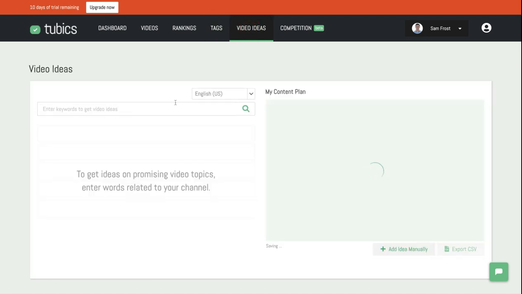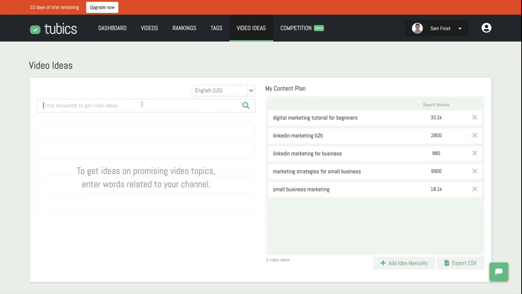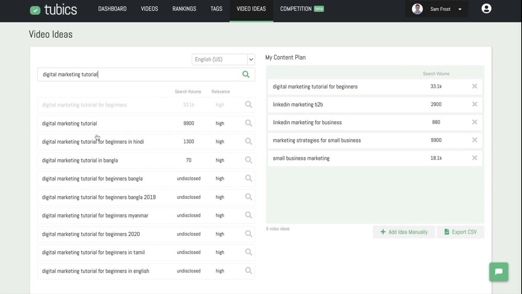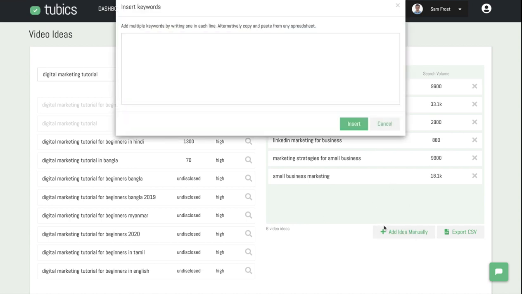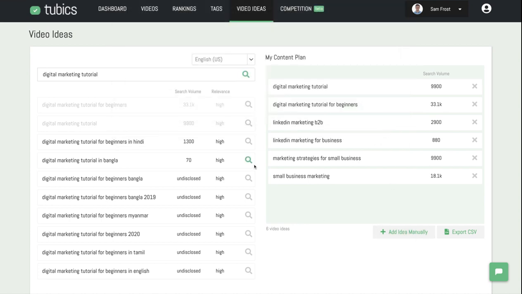So just to move on to one other point, there's also this piece called video ideas. It works kind of the same way. You put in a topic, and you can see here, it's going to give me some suggestions. Now I could add this, you can build a content plan. You can see I've been playing around with that here, and you can also manually add ideas as well.